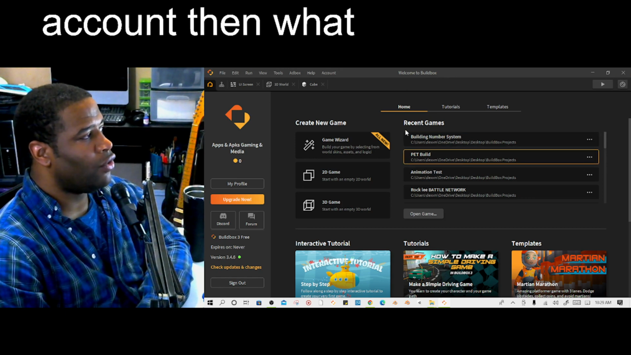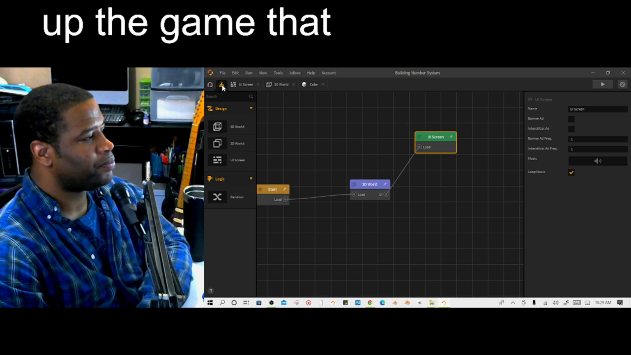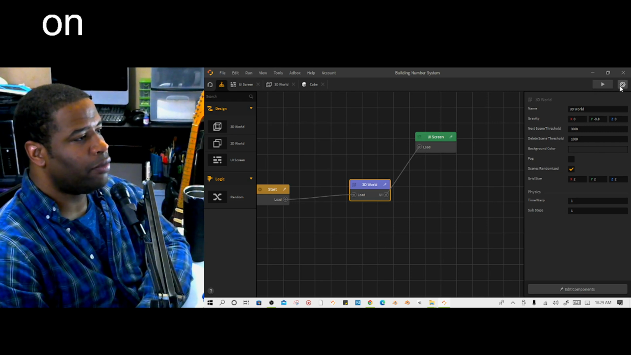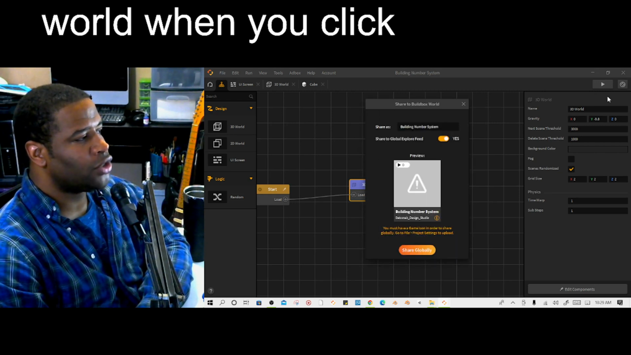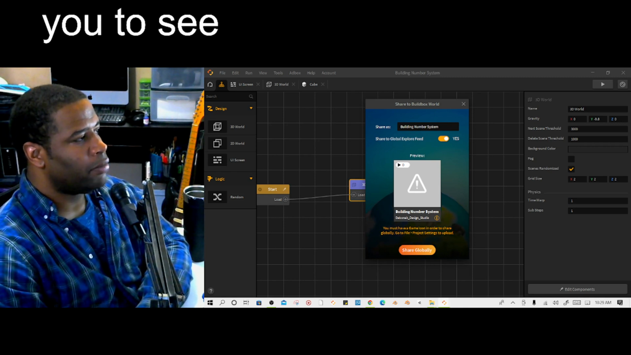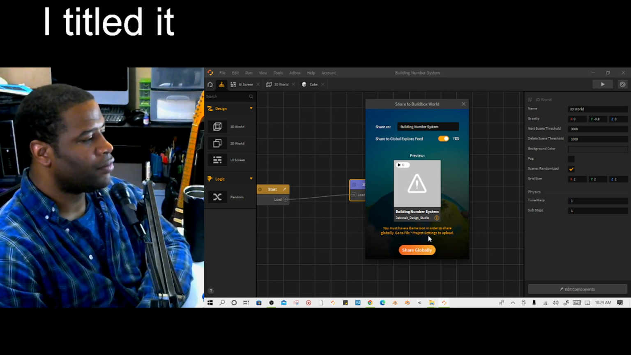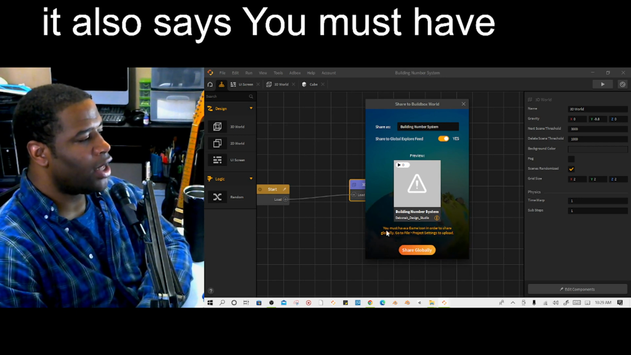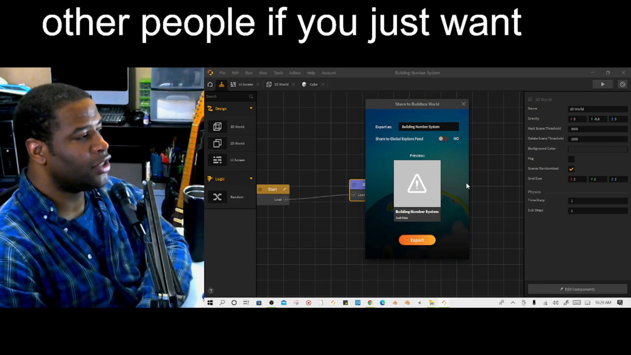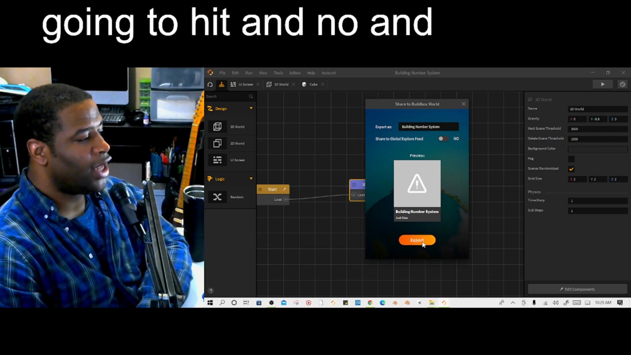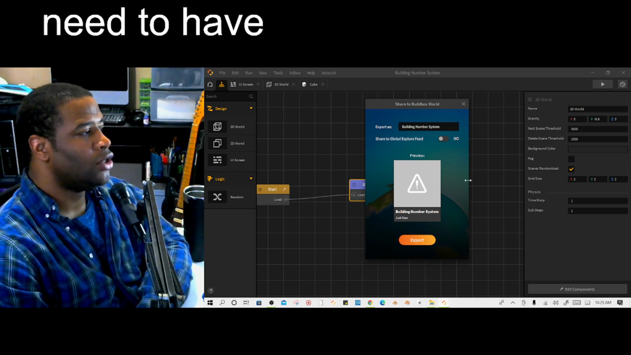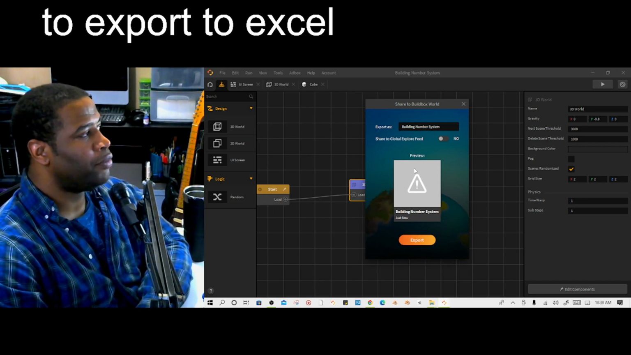Then what you're going to do is open up the game that you're working on. After you open up the game, you can click Buildbox World. When you click Buildbox World, you're then going to title your game. Like as you can see, it says building number system because that's what I titled it initially. And then it also says you must have a game icon, but that's only if you want to share this with other people. If you just want to keep it for yourself, you're going to hit no, and then you're going to hit export. Now, normally it also says that you need to have a name here. You need to have a name to be able to export to Buildbox World.